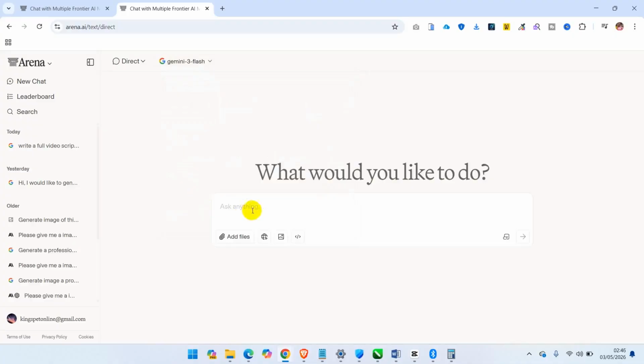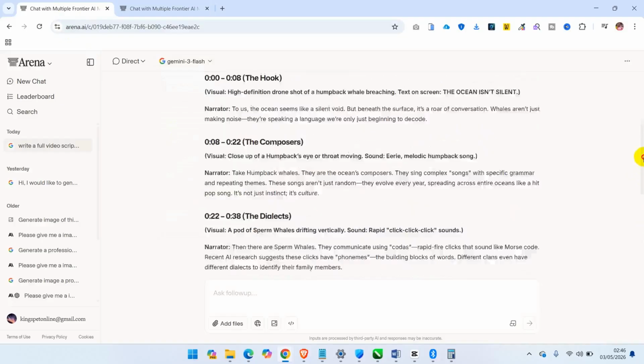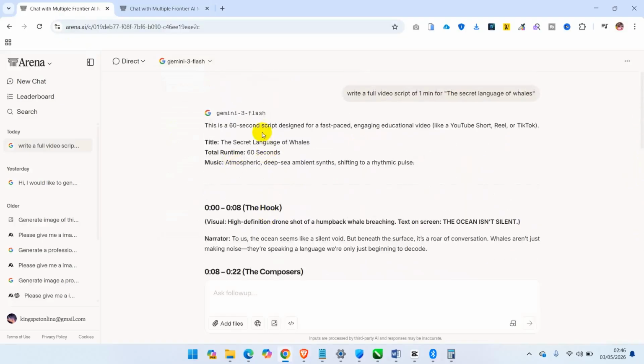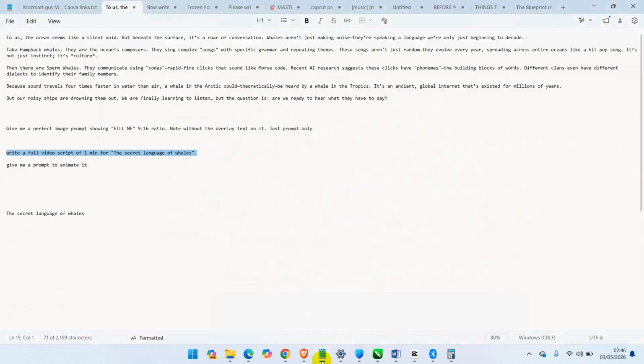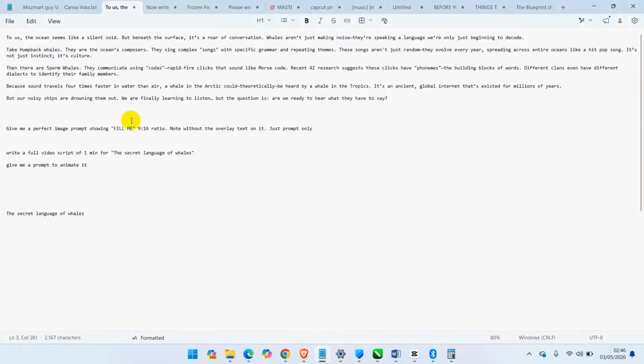Once I do, I paste the topic. Once I paste in the topic, it's going to load up. This is what it gave me. It automatically gave me the whole script. So what I did was copy the result, come to my notepad and paste the result here. Then I went ahead to edit the result.